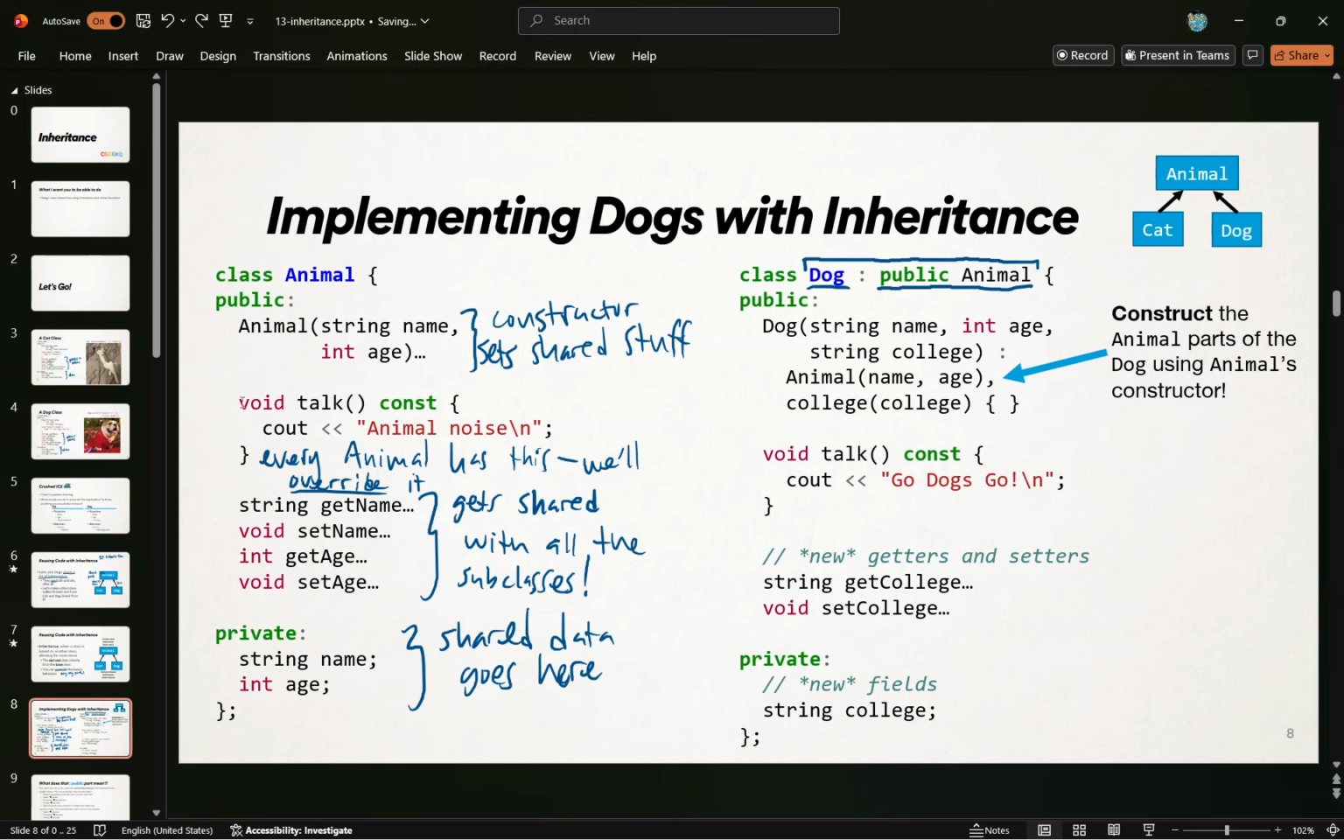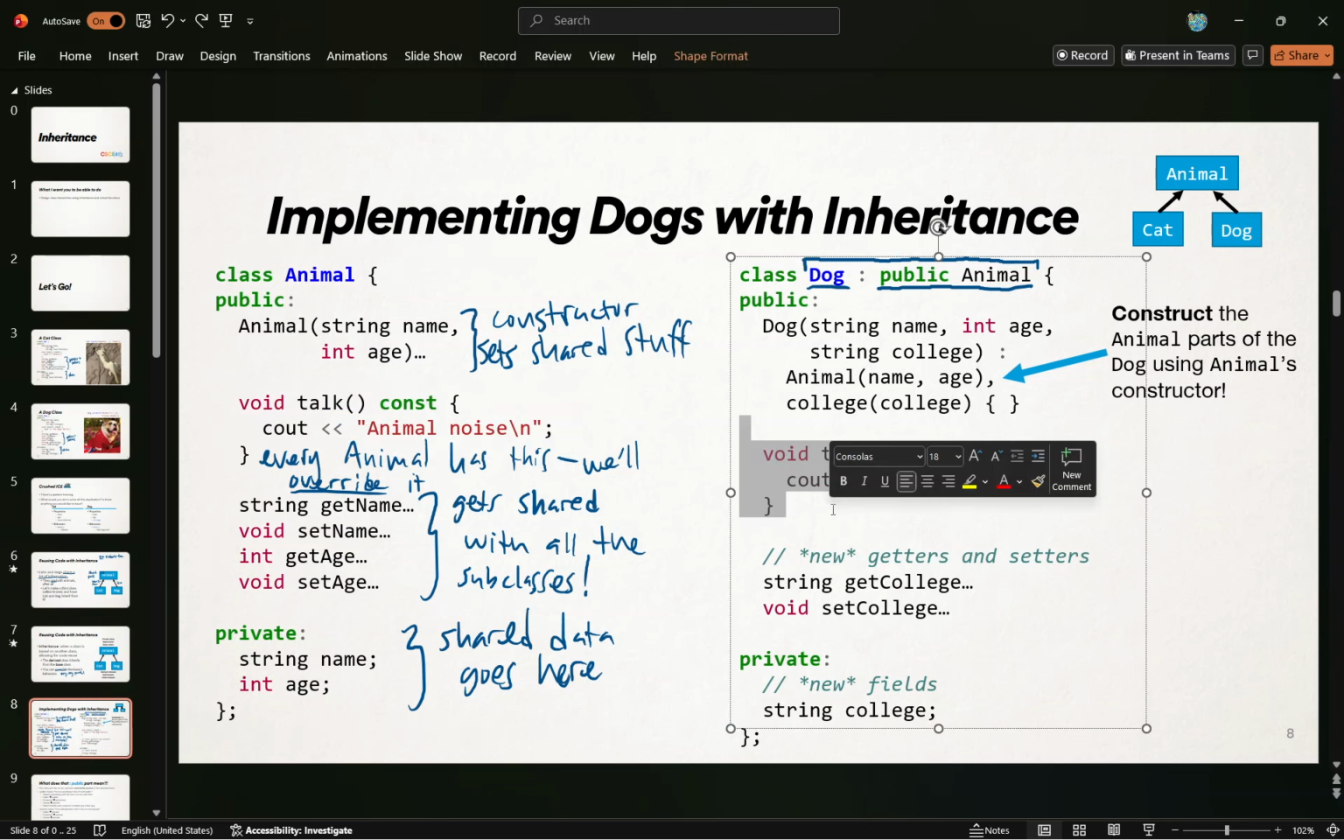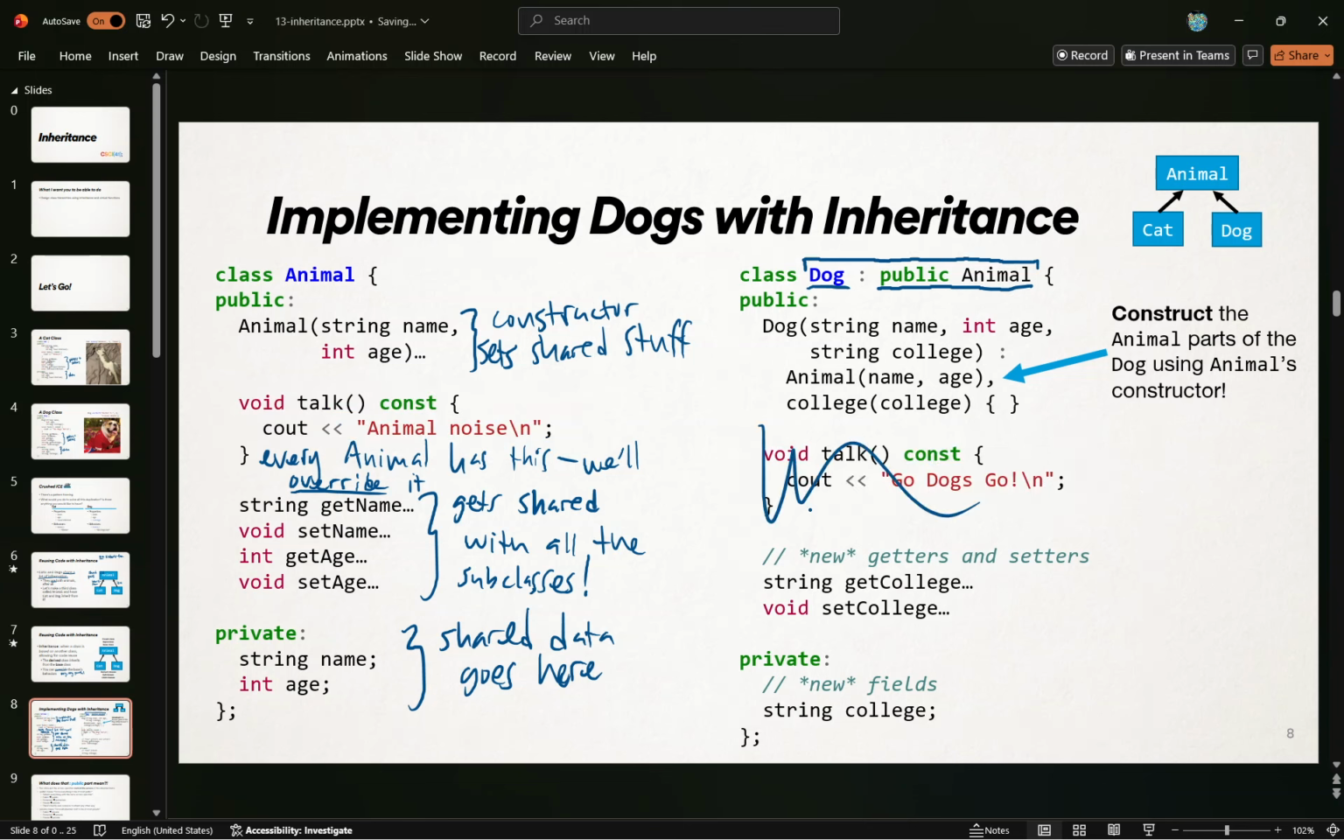We've marked that. You can call .talk even if you didn't say anything here. You get the animal noise implementation. You would get it for free. You can say inside of it, get name, set age, anywhere on any dog object because you got it for free by inheriting from animal. That was the beauty of it all.